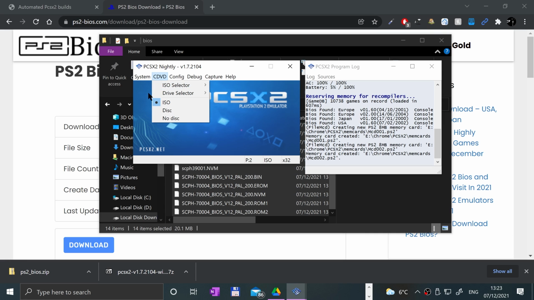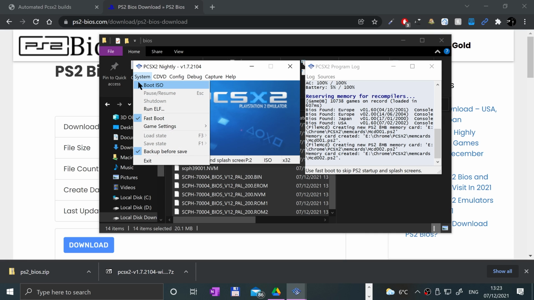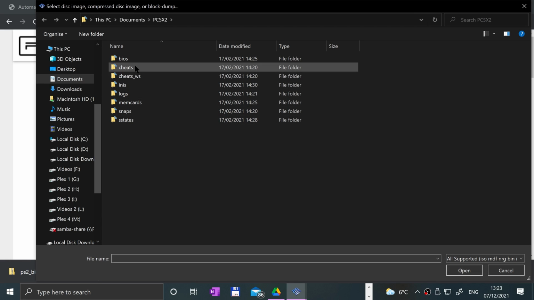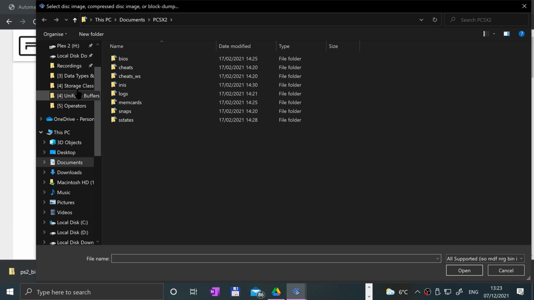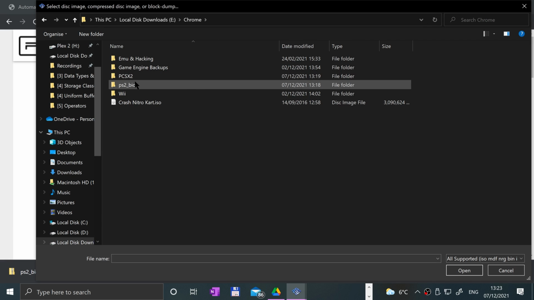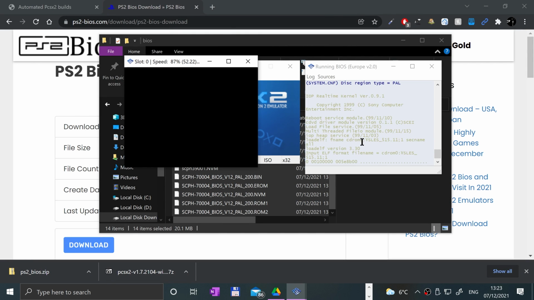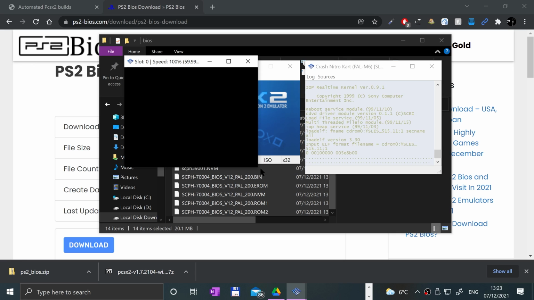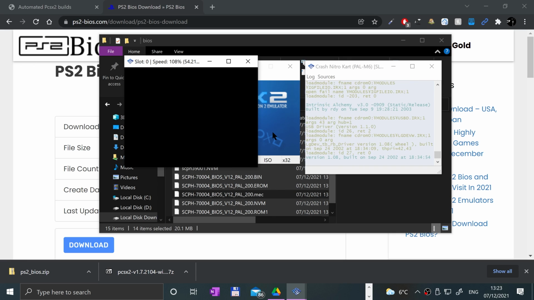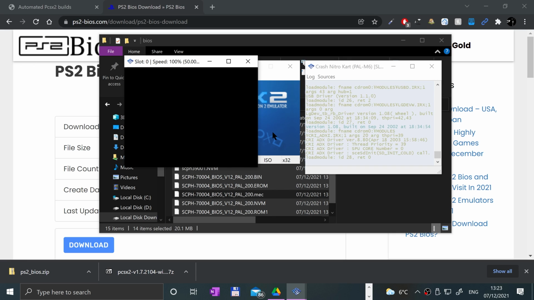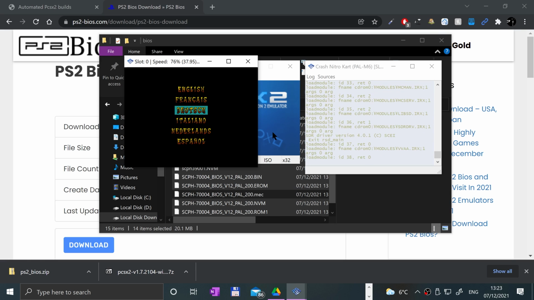So now, to launch a game up, you go to System, Boot ISO, and my game is in Downloads, Chrome, Crash Nitro Kart, double click that. It'll start launching up. Can take a bit of time, just bear that in mind, so just wait patiently. I'm gonna turn my Xbox controller on as well. There we go. I can go up and down because I've got the Xbox controller on.